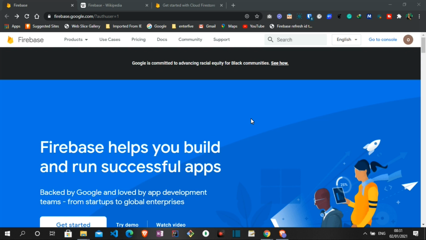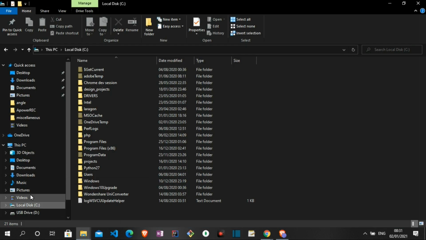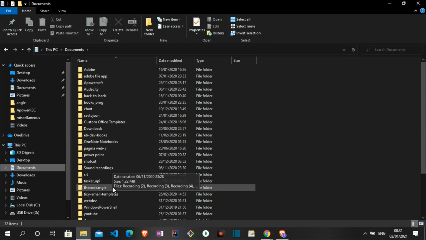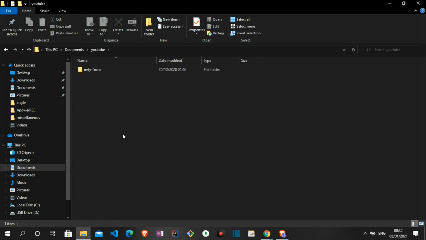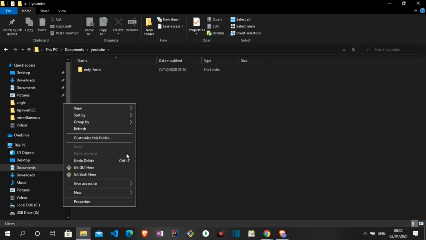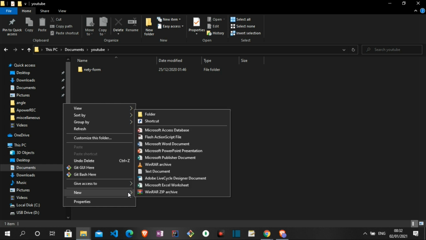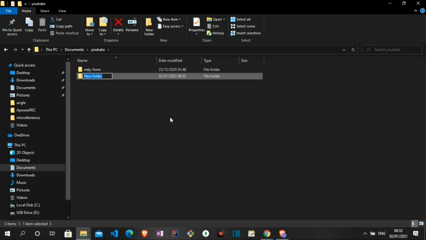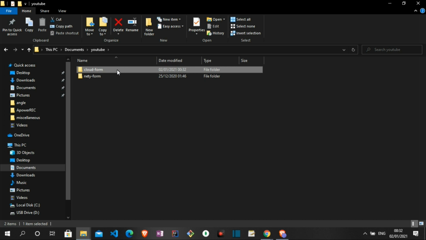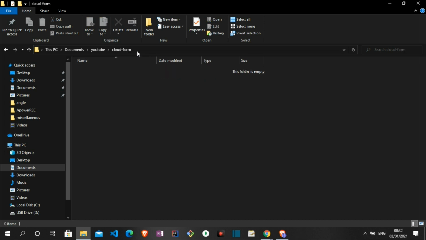Where I should start from is to actually create the form we will be working with. To do that, I'm going to go to my computer, locate the documents, go to a folder called YouTube and create a new folder, which will be where our projects will be created. I'm going to name this, let me see, cloud form. So let me now go into the cloud form directory.